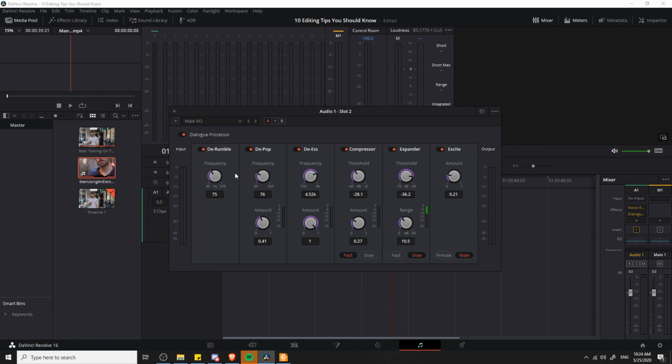The only setting I tend to change from here is the D-rumble. I find that with my mic, if I have it set this high, then it kind of takes away a little bit from the original audio quality. So I will generally lower the frequency for D-rumble a little bit. But this is going to very much depend on your mics.